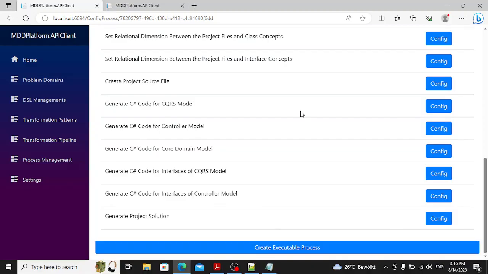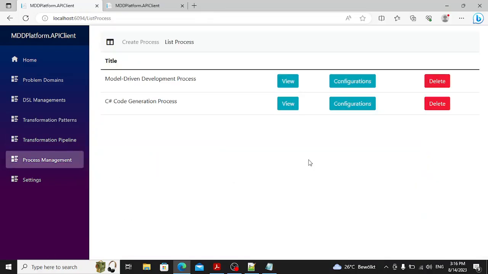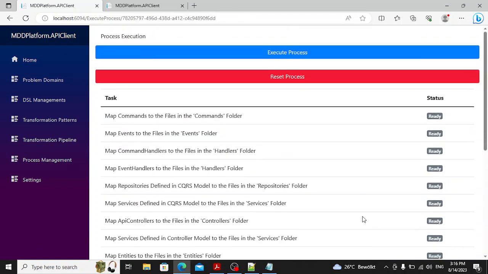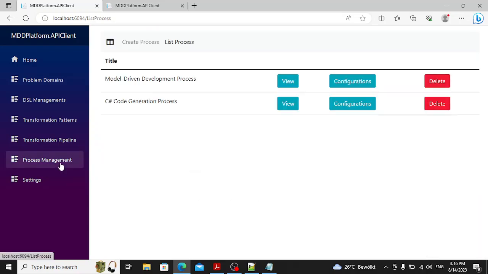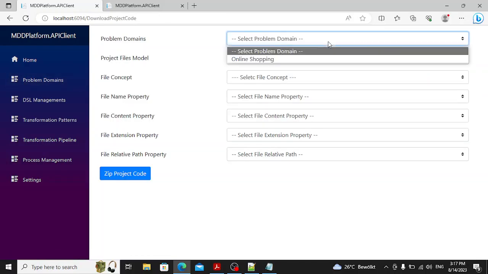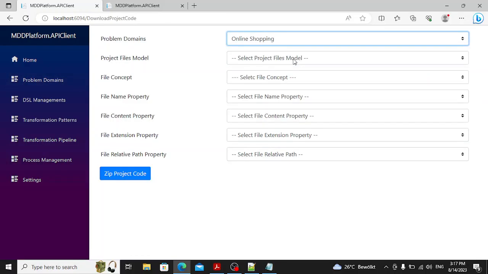After configuring the task, I'm ready to create an executable process. Clicking the Create Executable Process button accomplishes this. Now I can proceed to run the process. In the configuration section, I click the Execute Process button to access the execution page. Notably, this process doesn't involve manual tasks. All tasks execute automatically upon clicking the button.